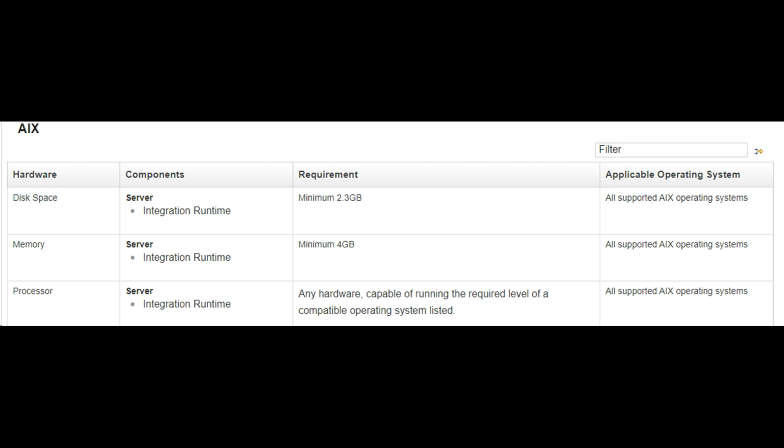Like 500... No, you have to check the documentation for this. I don't remember. Okay.